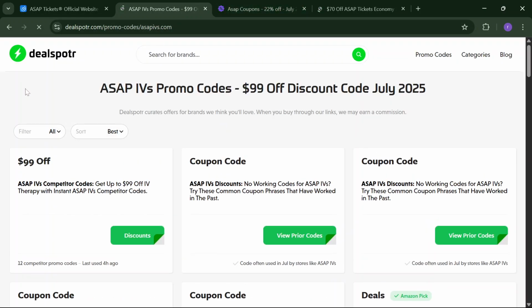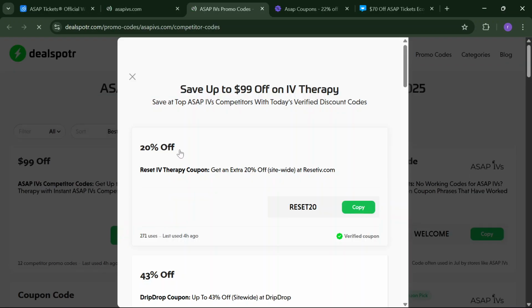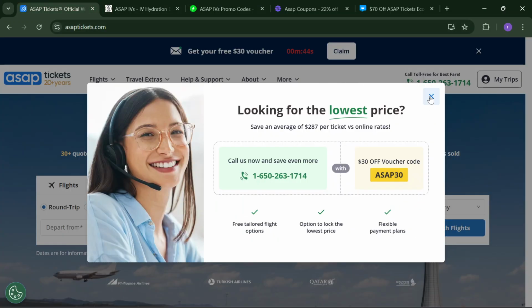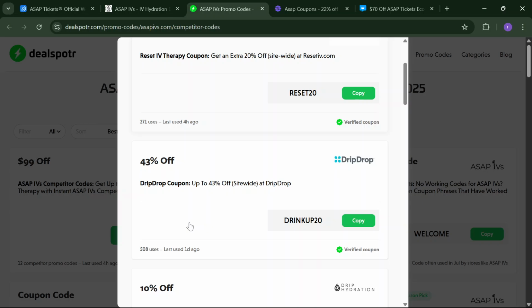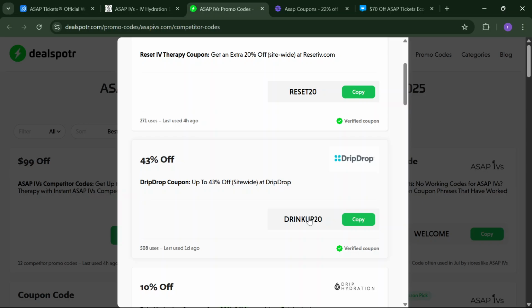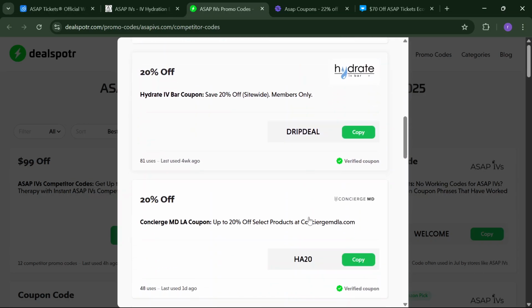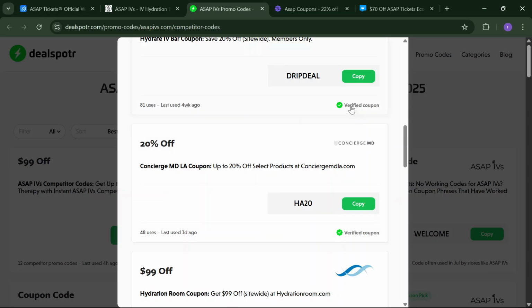As you can see, this is the Deal Spotter official website. You can see $99 off ASAP force competitor codes. You can just click on the discounts and get the code like reset 20 to get 20% off. You can simply copy it and paste it to your ASAP tickets where you are booking or purchasing a ticket, and you can also get 43% off on this coupon code. You just have to check 3 or 4 coupon codes and look for which one works with you.